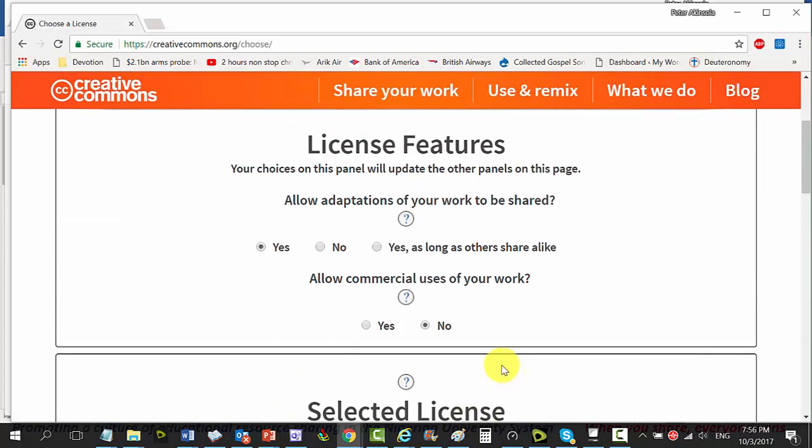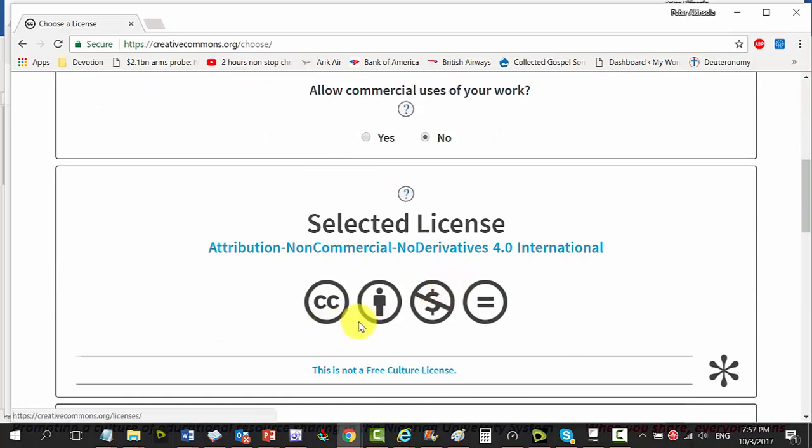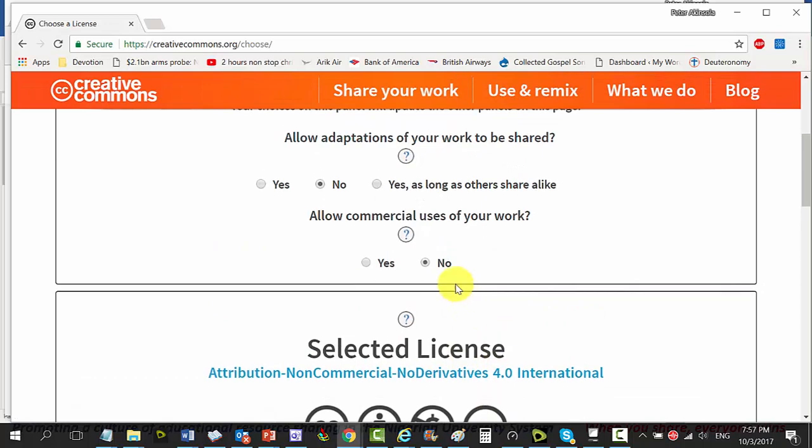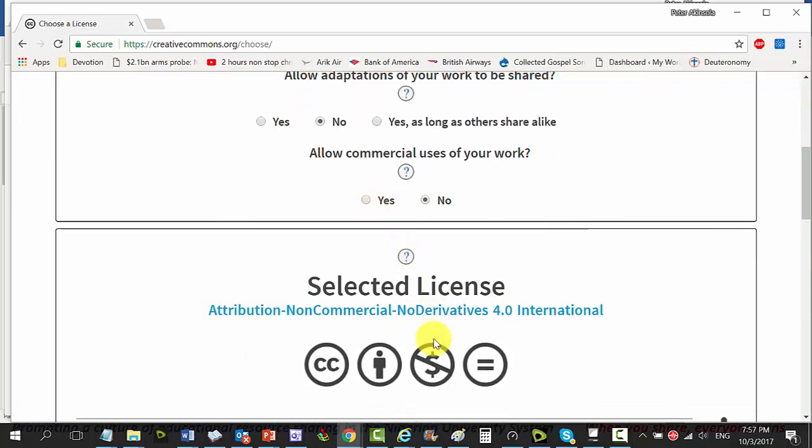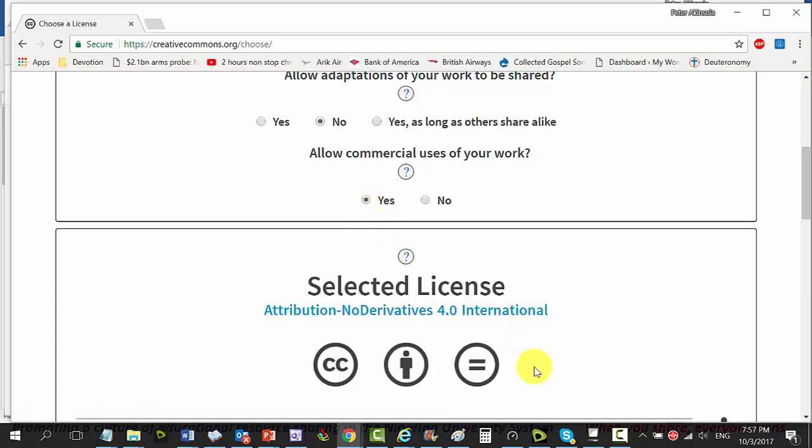Now let's experiment with this. Allow adaptations of my work to be shared. No. Let's see the change. You can see that this is non-derivatives. Then if I say yes, if I say yes here, you notice that this one will come out. Come out means that ND will leave this place. Let's see it. Yeah, so you can see.